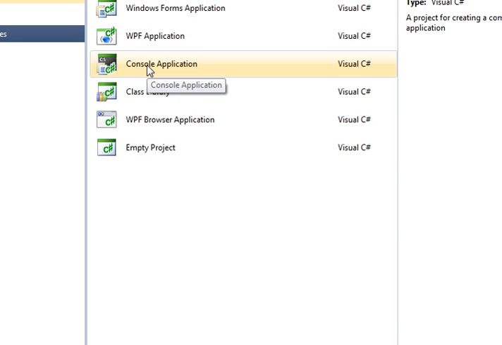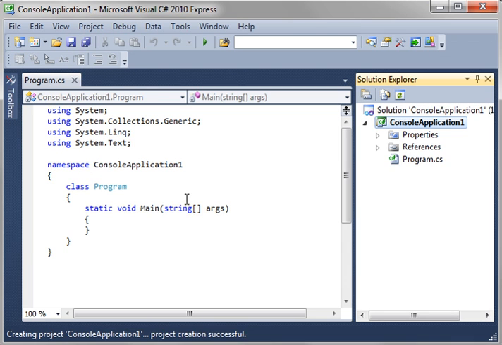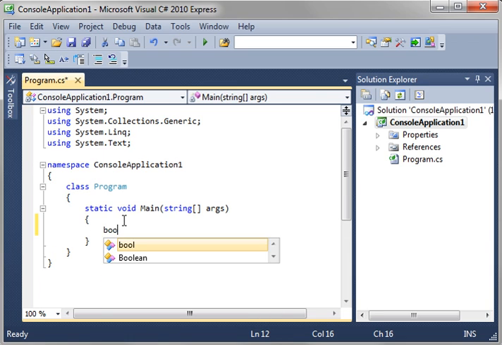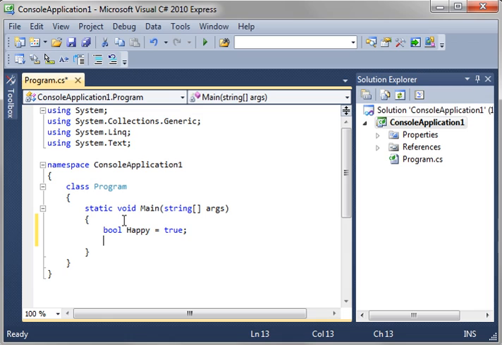Go ahead and go File, New Project, Console Application. Today we're going to learn the if-then statement. We've already discussed variables, and we're just going to say bool, and we're going to say happy equals true. So we're making a boolean, a true-false variable named happy, and we're saying it is true. So type name, assignment, equals true.